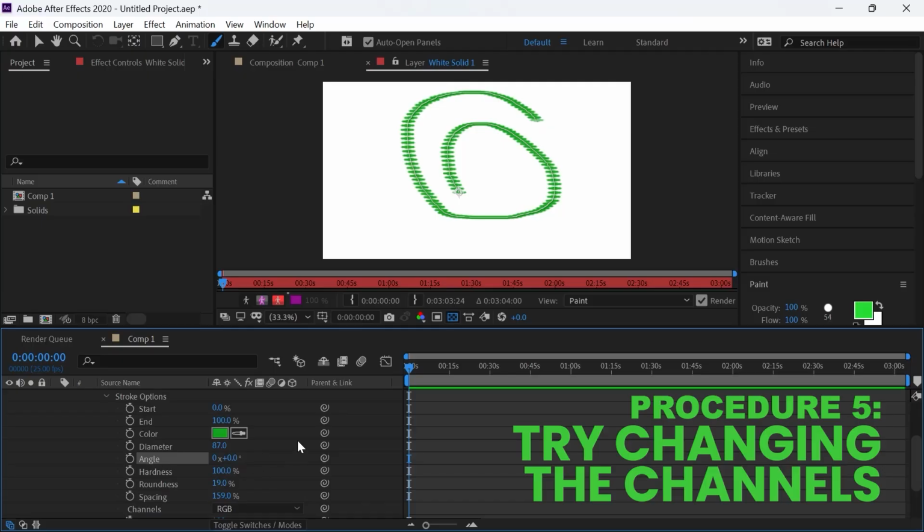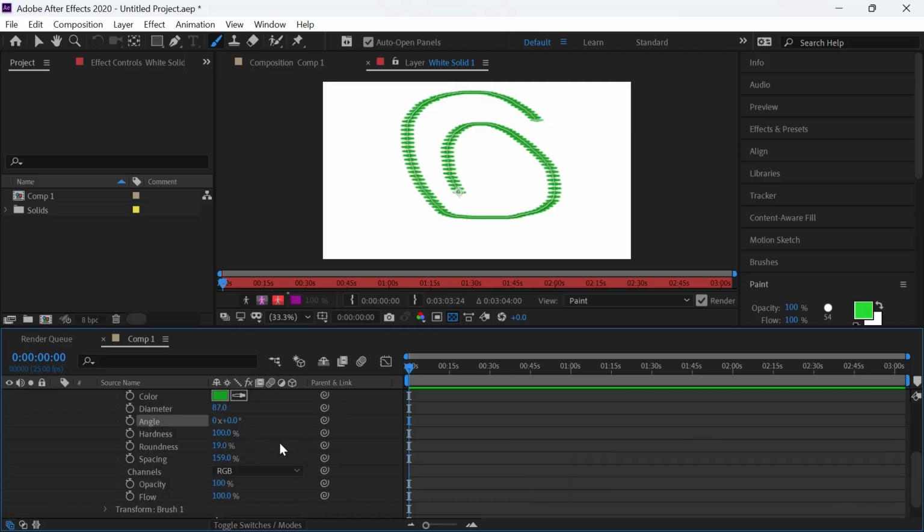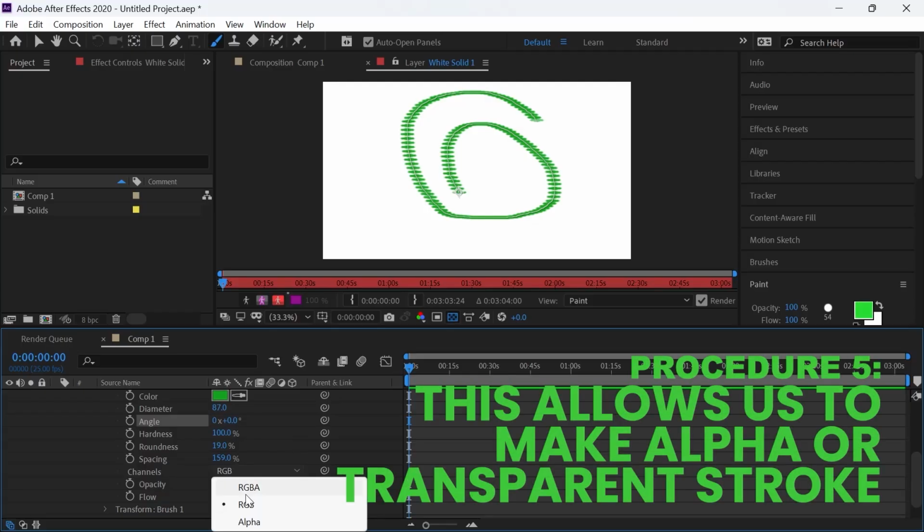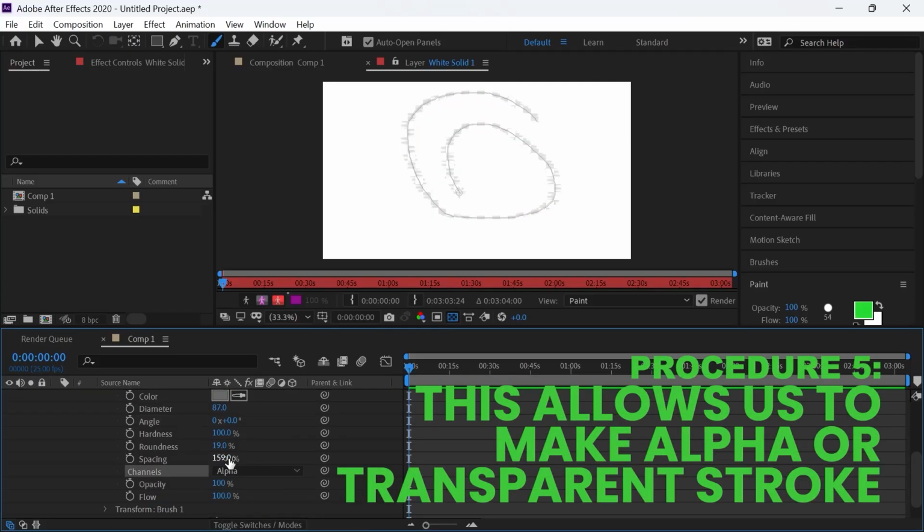Try changing the channels. This allows us to make alpha or transparent stroke.